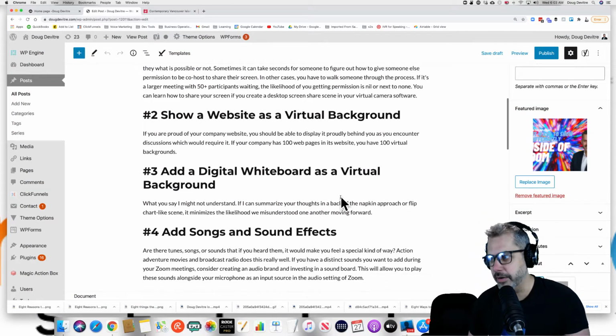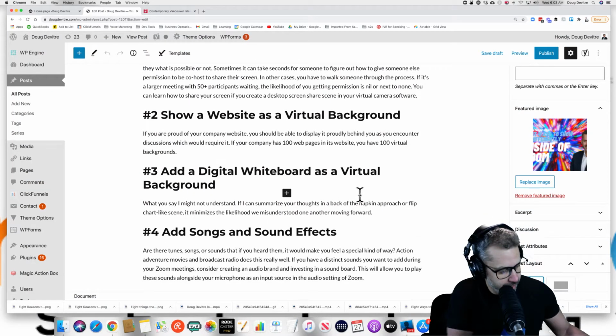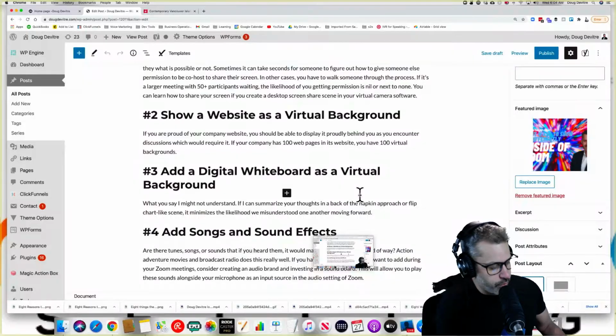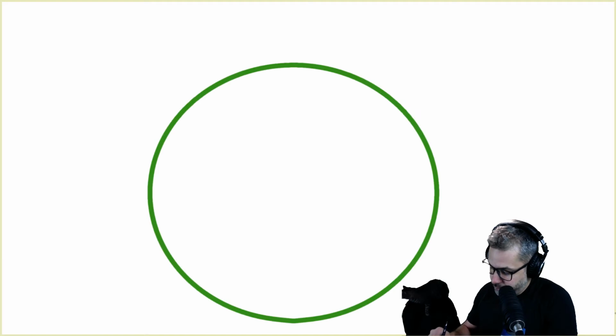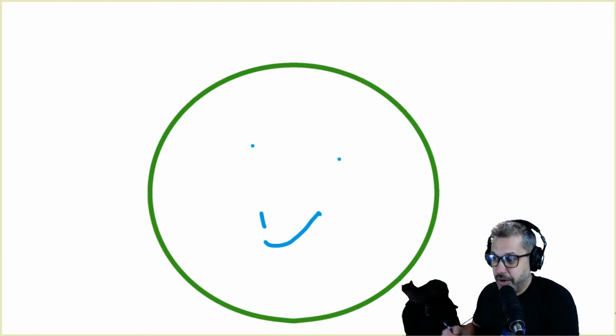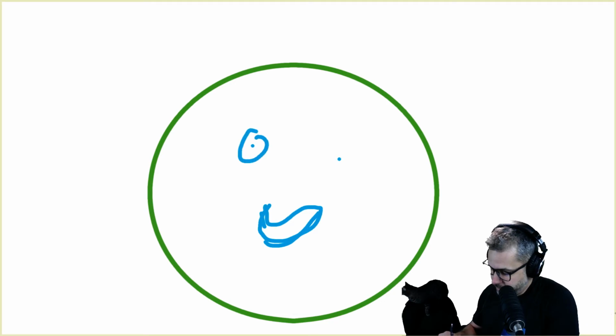Third, and this is one of my favorites, is being able to use a digital whiteboard as a background. If I pull up my little digital whiteboard here, you can see that I can start drawing on it. It's like drawing on my whole wall as a background. One thing I always like to do is make sure that people can see what I have on the screen. So this is my little smiley face. Sometimes I give them sunglasses.